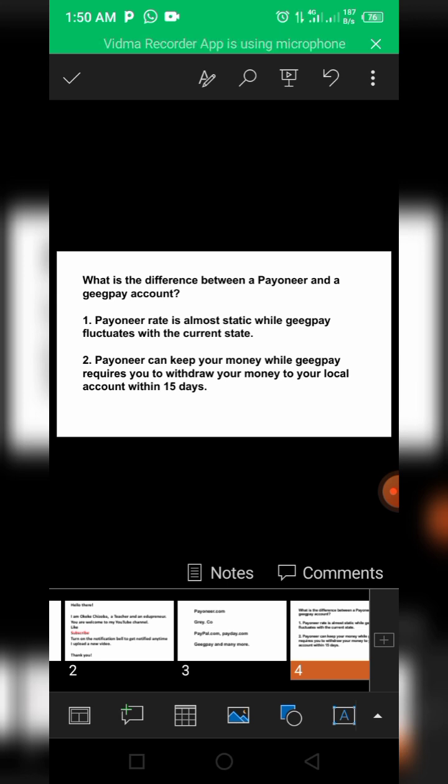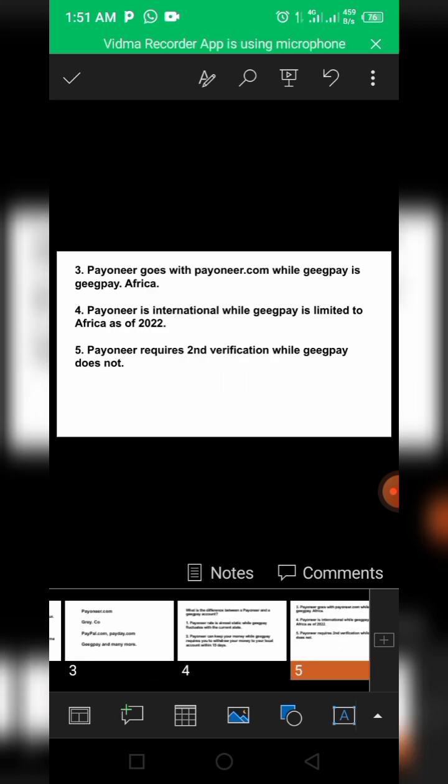That's the difference. Then another thing is that Payoneer can keep your money, while Geegpay requires you to withdraw your money to your local account within 15 days at the time of making this video. That's what I know. Another thing is that Payoneer goes with Payoneer.com, while Geegpay is Geegpay.Africa. It's not Geegpay.com.Africa, but Geegpay.Africa. Then the fourth one is that Payoneer is international, while Geegpay is limited to Africa as of 2022. Yes, limited to Nigeria as of 2022.